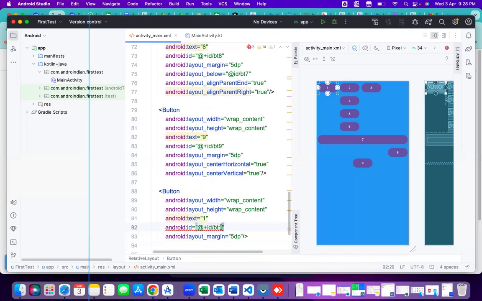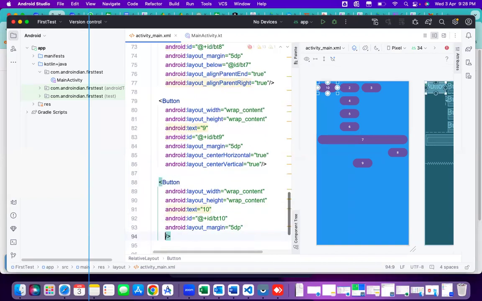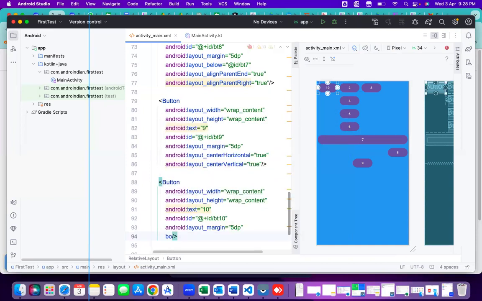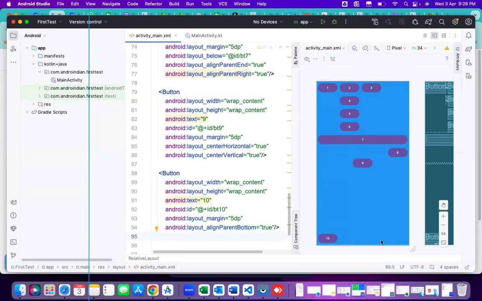For that I am taking the ID as 10. Here I'm giving align parent bottom true. So I have given align parent bottom true. See, by default it is seated on the left side of the tab. Now I want one more button to sit exactly at the bottom, in the horizontal center.